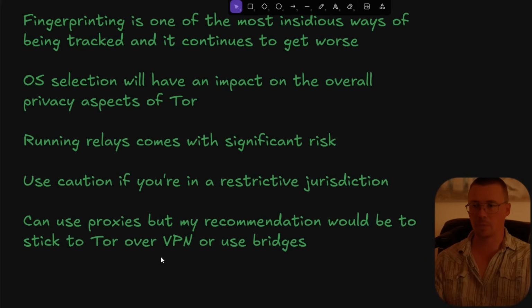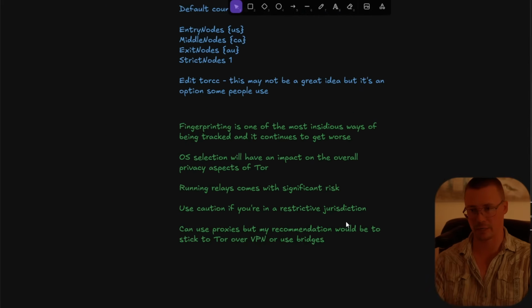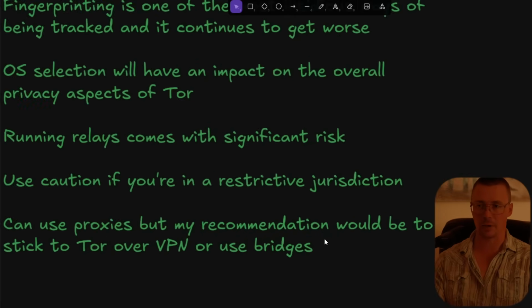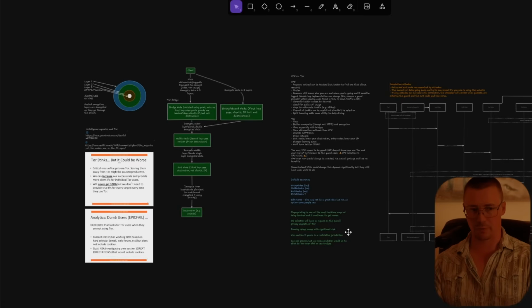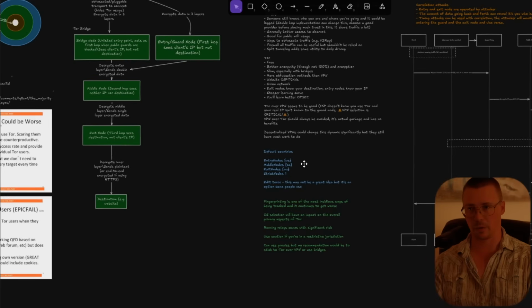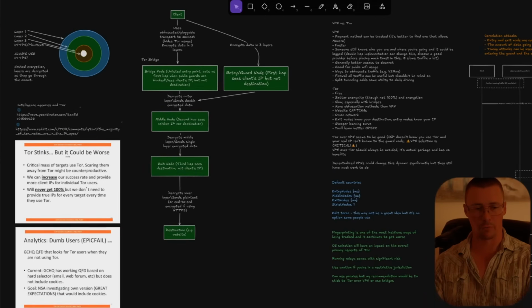My recommendation would be to stick to Tor over VPN or use bridges, but that is something you could do for the sake of keeping it simple. Again, we're focusing on intro to home users here. We're not trying to get into a 5-6 hour technical deep dive. This is something you can do, but it's not something I was going to cover for the video because it would have started going out of the scope of what we were covering.